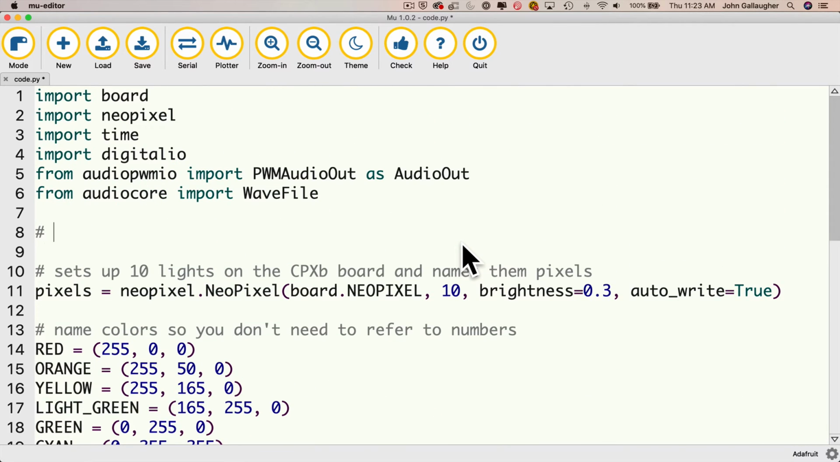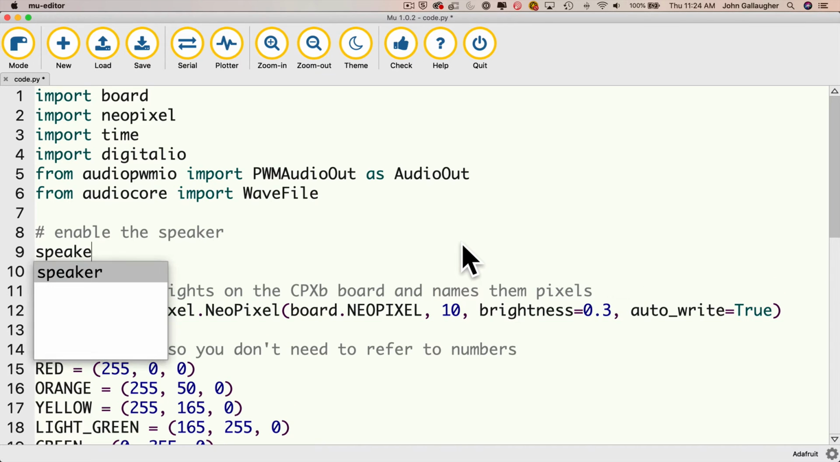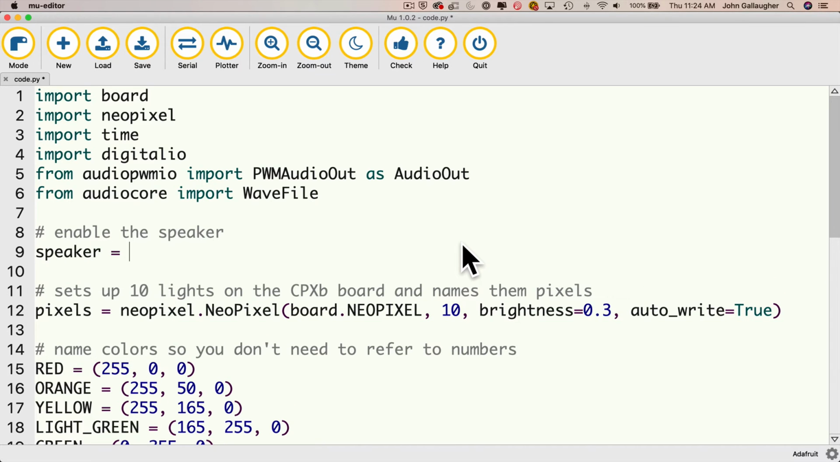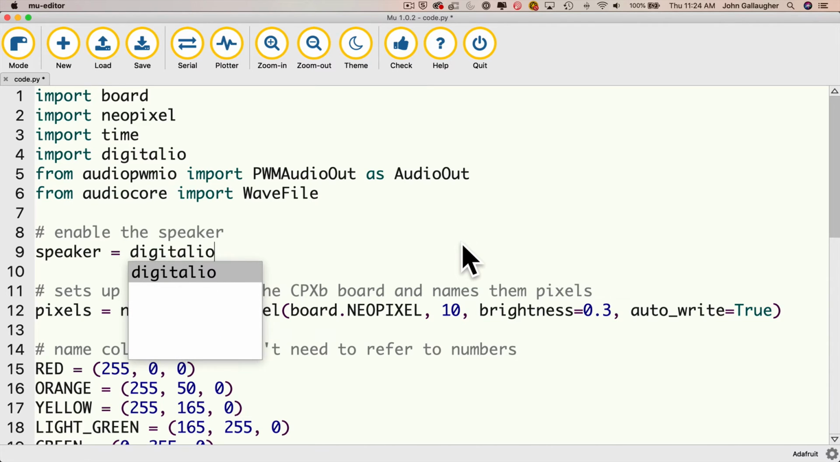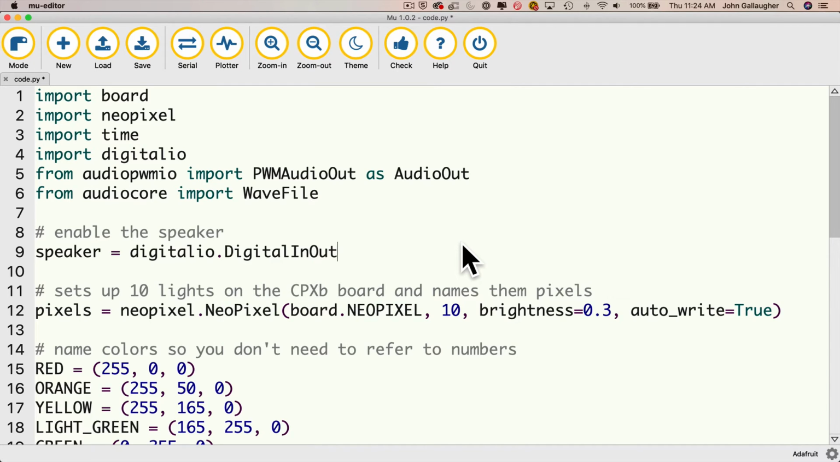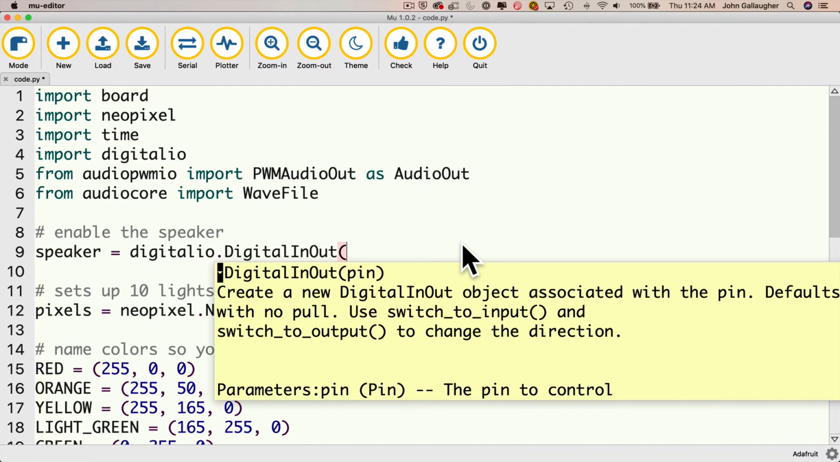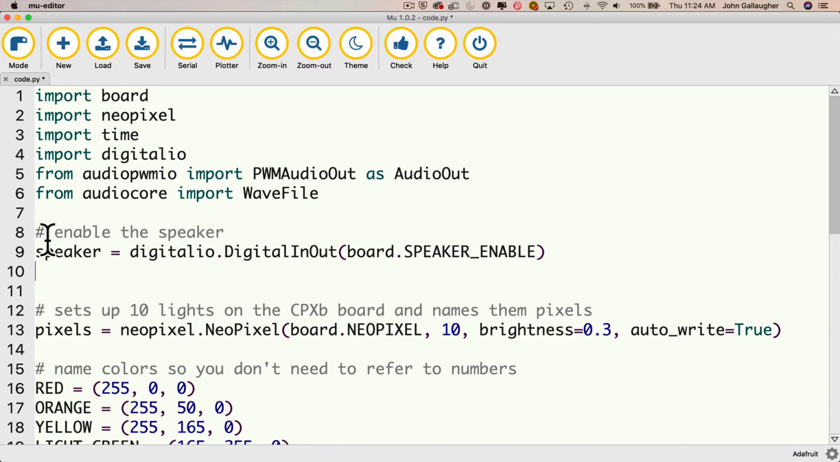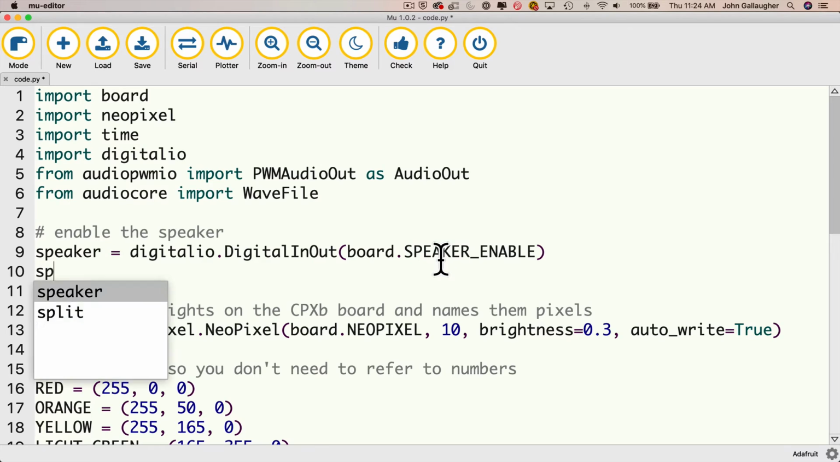And now we're going to enter some code to be able to enable the speaker. That's so that we can hear things coming out of our CircuitPlayground Bluefruit. And the lines that we're going to type in are speaker. You can call it anything, but speaker is a good name for the speaker. And we'll say equals digitalio, all lowercase, dot DigitalInOut, and that's an upper camel case with capital D, capital I, capital O, open parentheses, all lowercase, board, dot, and then all uppercase, SPEAKER underscore ENABLE, and then close parenthesis. And all this line says is, hey, there's a speaker on the board.